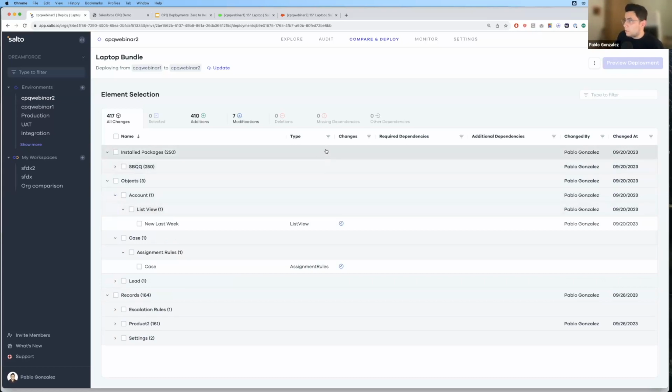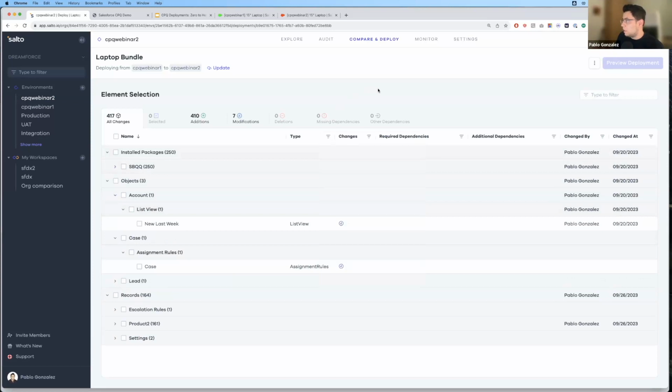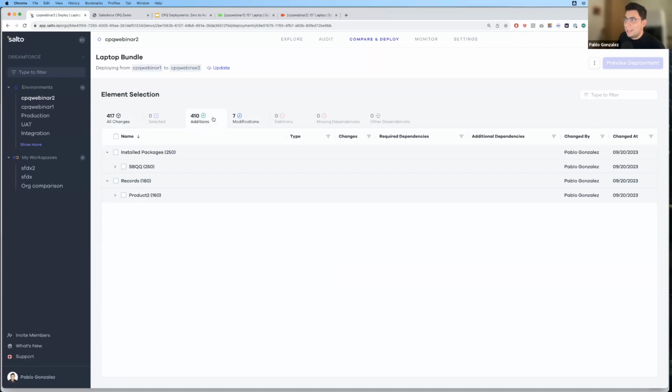I can also filter here. Let's say I just want to see products. I don't want to see Apex classes and all that. So I can use these filters here. I can also filter by who last made a change and maybe a date range. Maybe I changed this two weeks ago, but I don't remember what I changed. So I can go ahead and filter by that. We also make it very easy for you to understand if things are new, meaning what doesn't exist in Webinar 2, versus what does exist but is different in the two orgs.